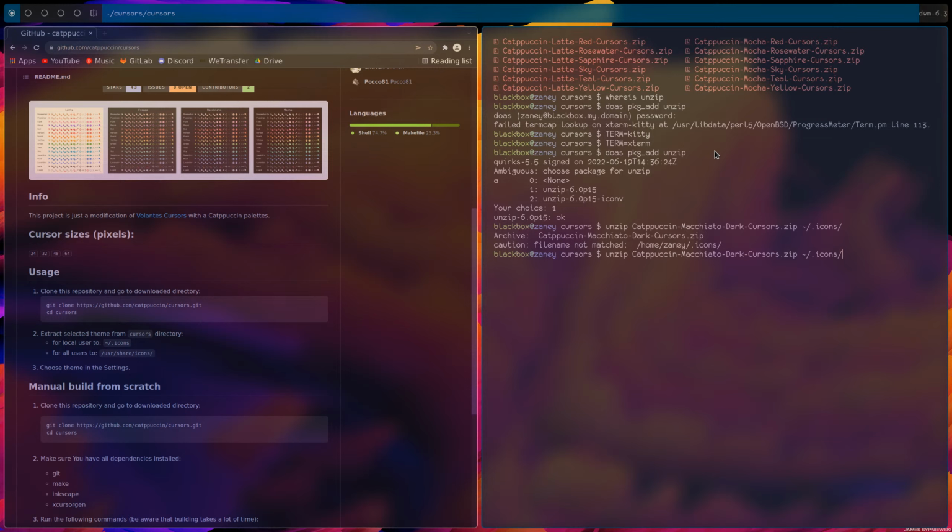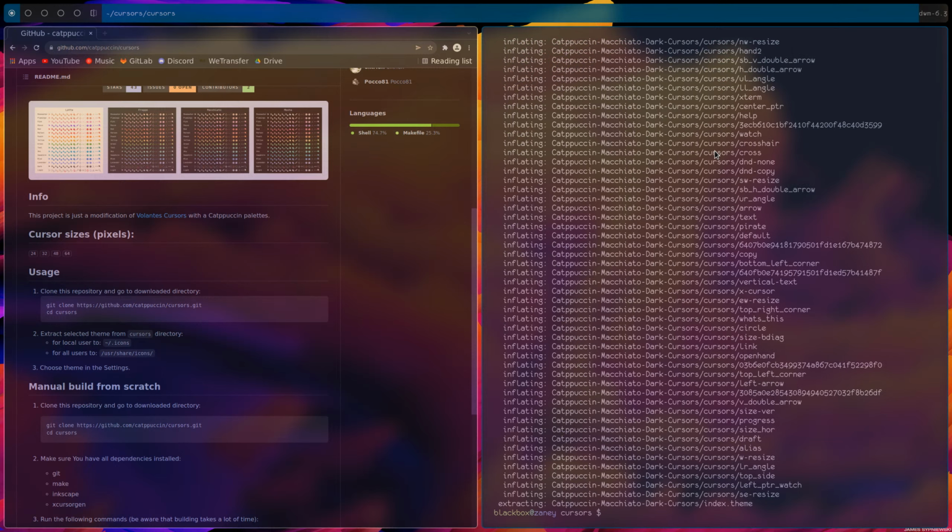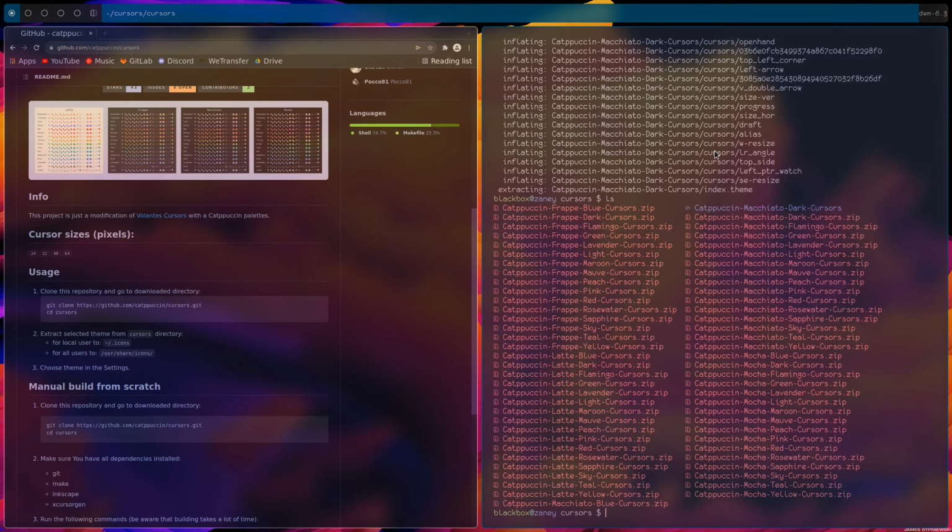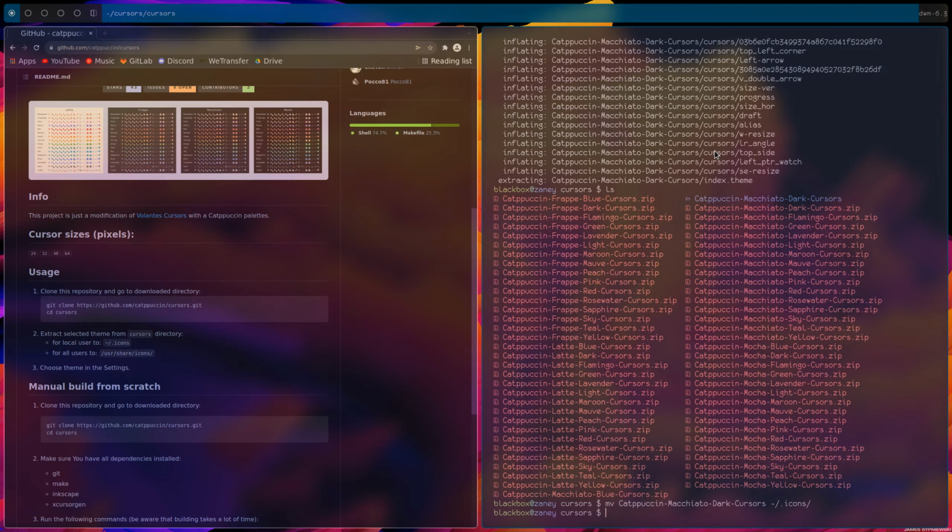Alright, you know what? Let's just unzip it and then move it. Oh, maybe that's, well, yeah, you can't move something with an unzip. Or maybe you can, I don't know. Fuck it. I've never done it before. mv Catppuccin macchiato dark cursors. We're going to move that to icons. Perfect. Now we're going to do a, let's see, what are we going to do?